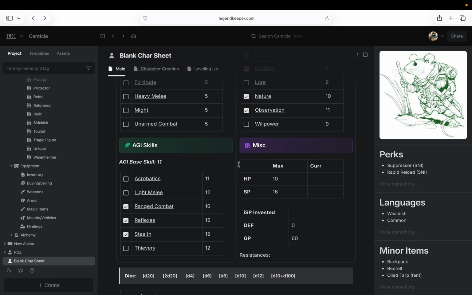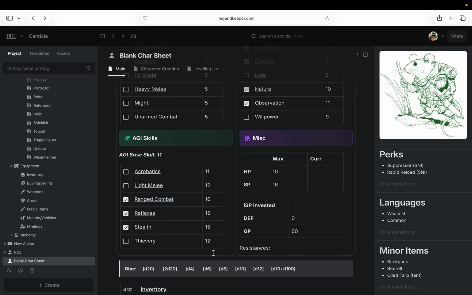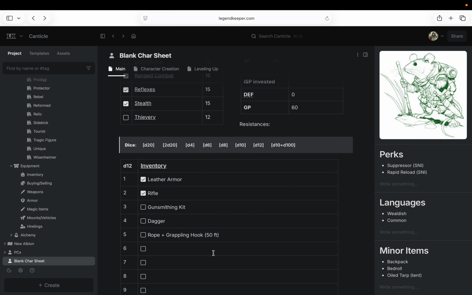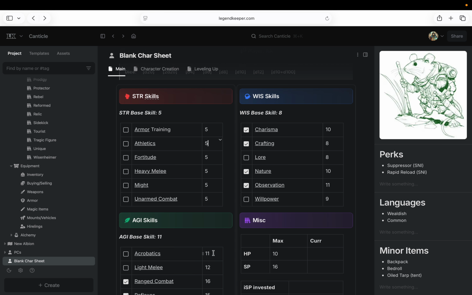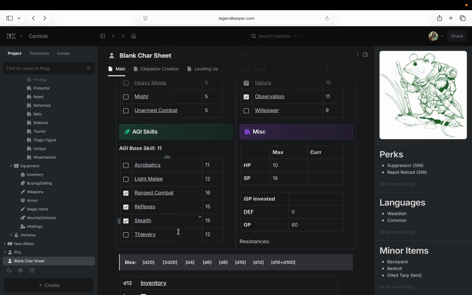Okay, well now he can climb. Sadly, climbing is athletics, and he only has a 5. Maybe he can descend with that rope and grappling hook. He can go down a cliff. Yeah, what else?